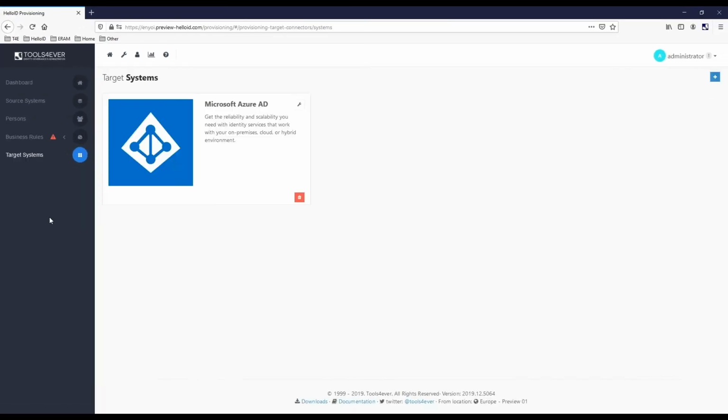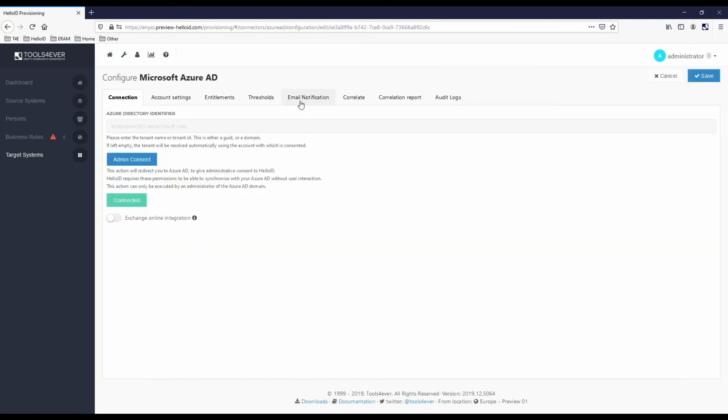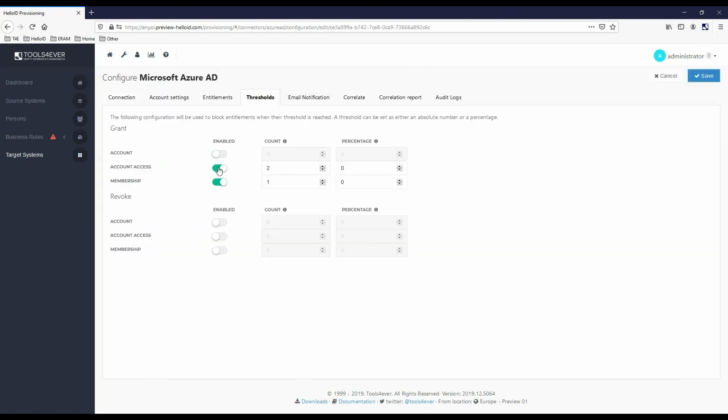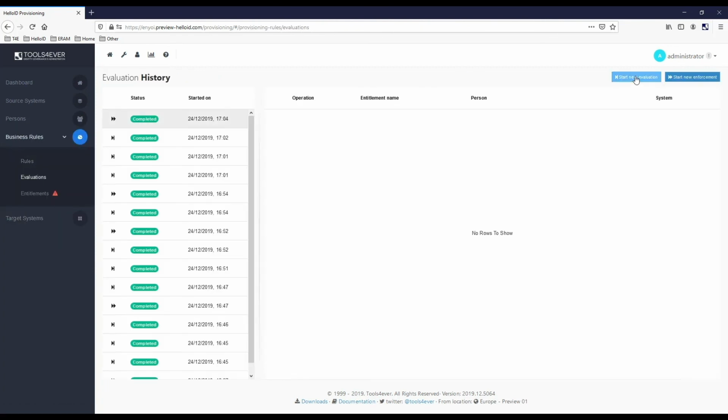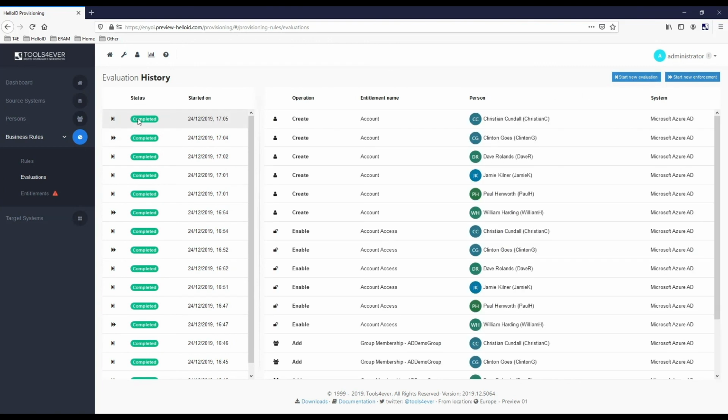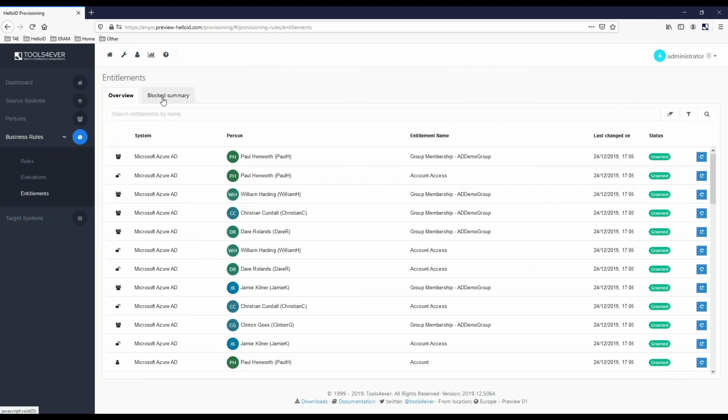We go back into the target systems, configure Azure AD, click on thresholds, and simply disable them all. We go back to business rules and then evaluations. Now, when we click on Start New Evaluation, we can see that everything is executing. Let's start a new enforcement. Now we can see it running and executing the rules that we applied. If we go to Entitlements, the warning icon is gone. And if we look further, there are no blocked entitlements under the block summary.